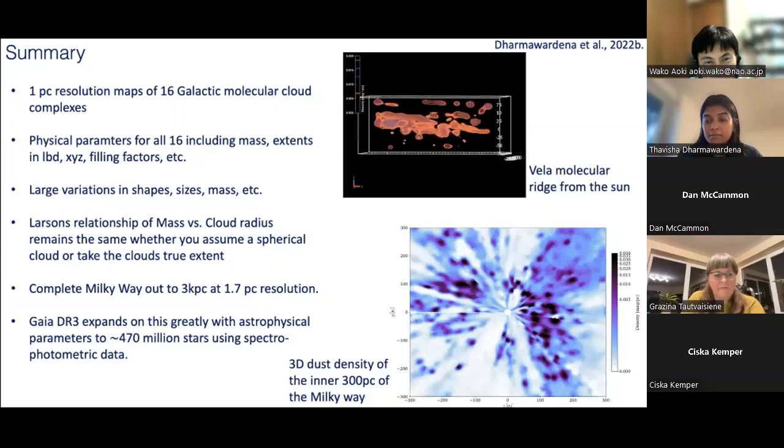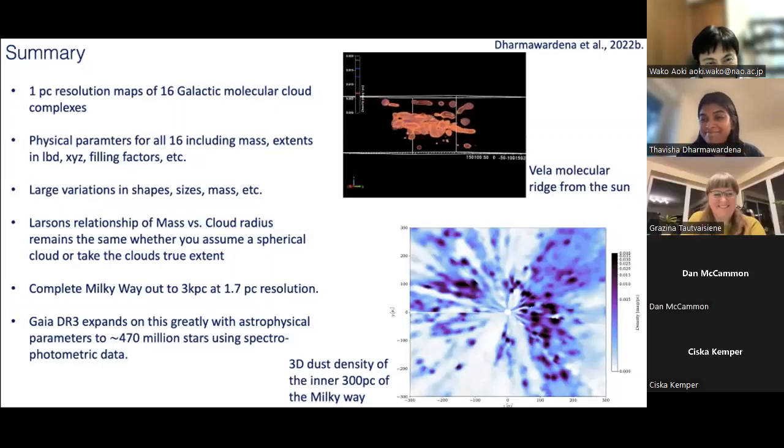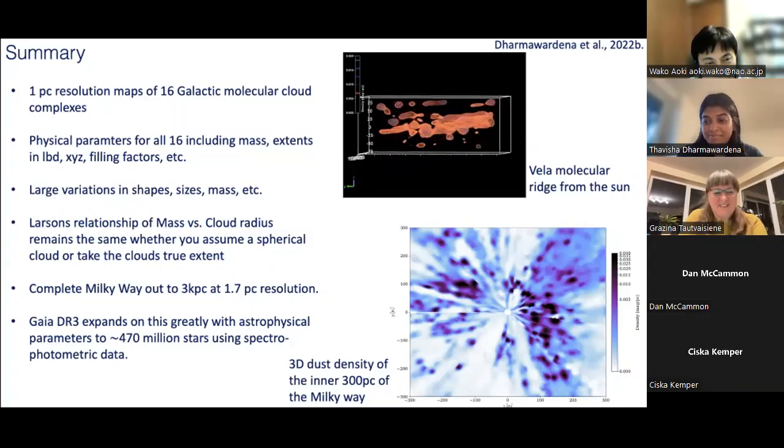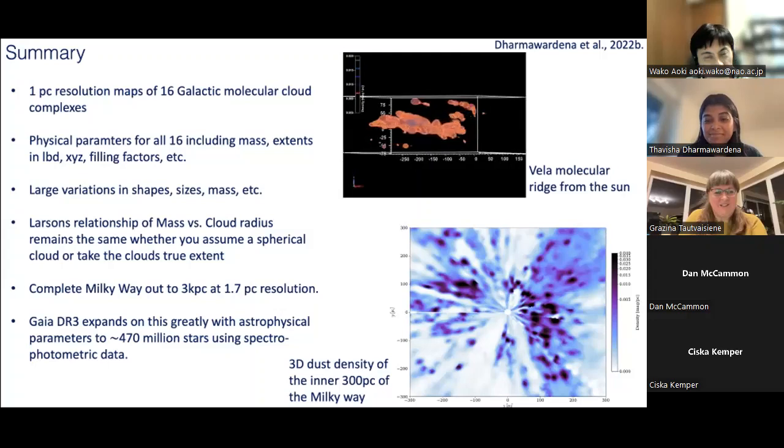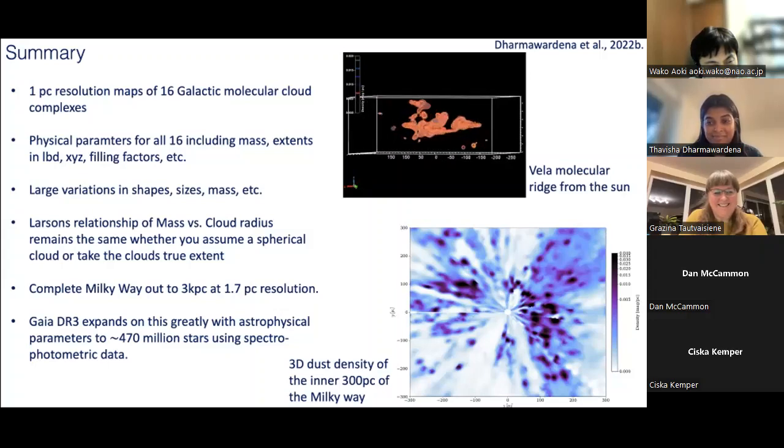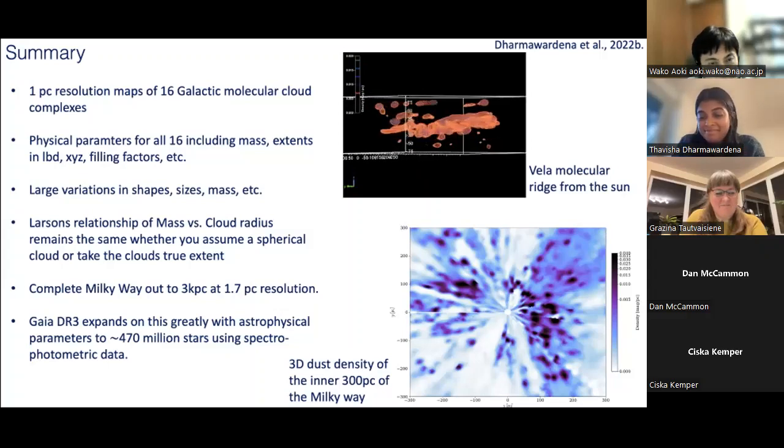Hi, Gaussian. Hello. So thank you very much, Tavisha, for the interesting presentation. It is nice to see such effective usage of the Gaia data. So nice simulations. Thank you very much. I have a question.